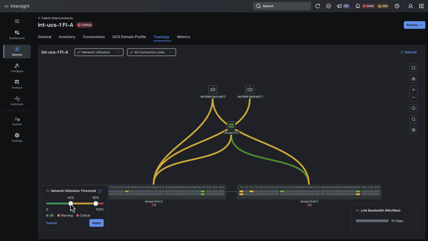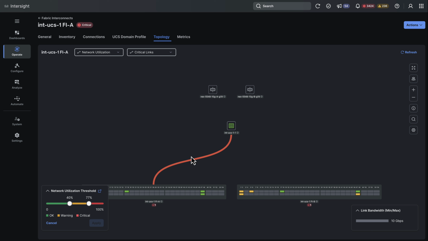So for example, we can turn down the warning threshold to 40% and the critical threshold down to 77%. And now we'll see that the color of our links change depending on our thresholds. With a lot of links, you might only want to see the problematic ones. So you can adjust to that view or even to a view where you only see critical links.